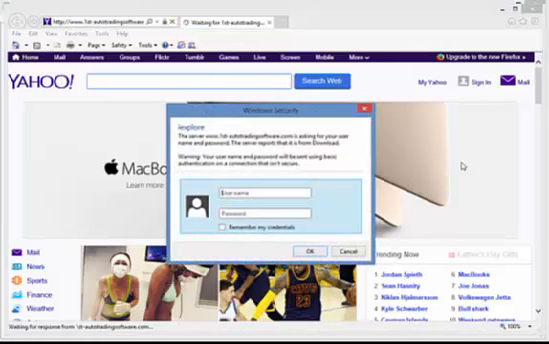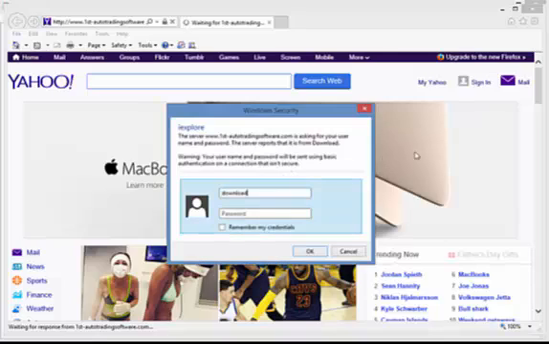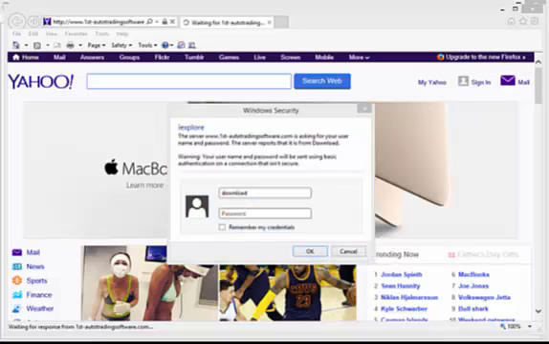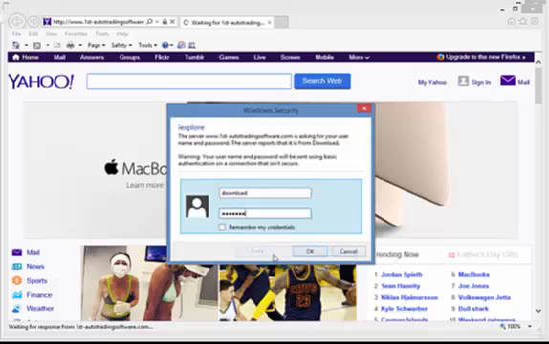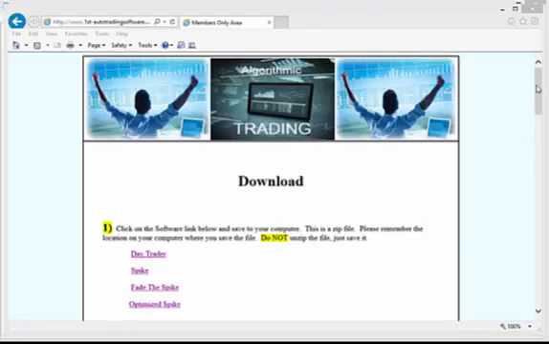And this will be a password protected area. You're going to go ahead and enter your username. I'll just put a new username in here, and also a password. Again, as soon as you sign up, you'll automatically receive this link. And this will be the page that'll pop up.